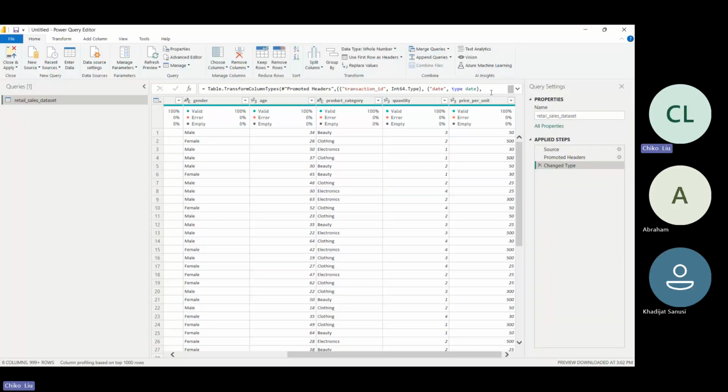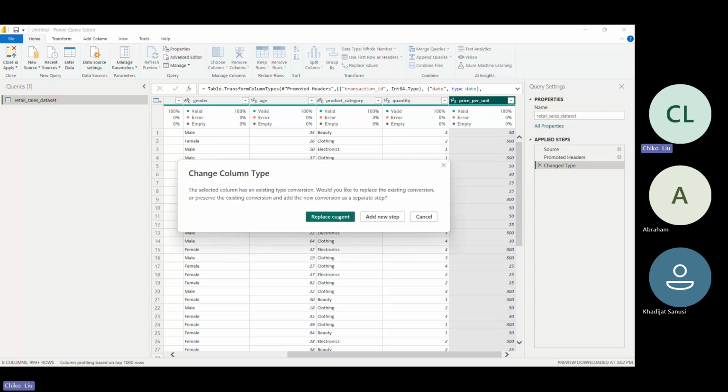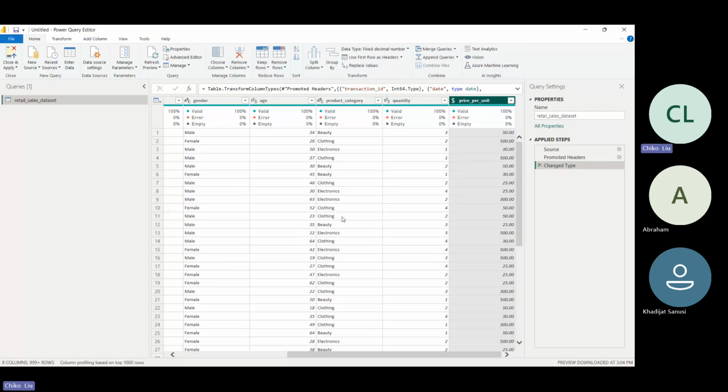So I did mention that anytime anything has to do with price, you make sure you change the format to what? Currency, right? Always change the price to a currency. In this case in Power Query, yes, fixed decimal, and you see a dollar sign there. Always do that. It's really important that you do that.